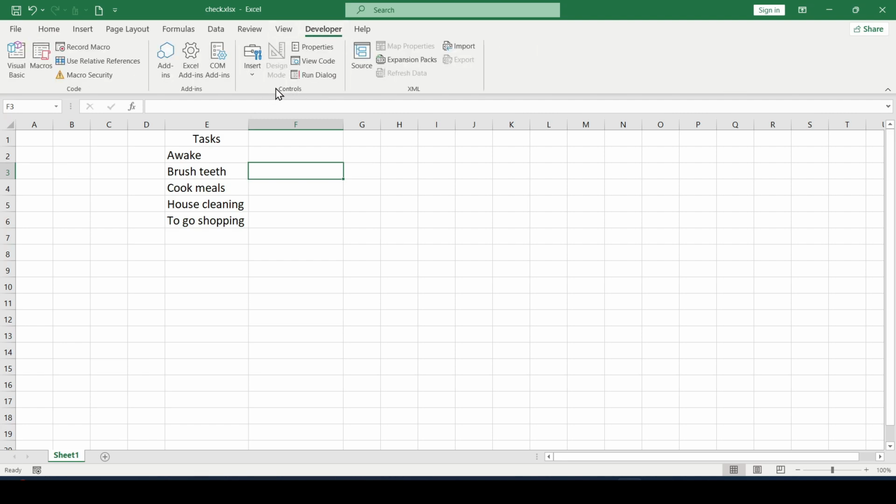Now in the Controls group, click on the Insert button and in the drop-down list select the checkbox control. Now we need to place it on the sheet. To do this, just click on any cell with the mouse. The checkbox will be immediately selected and we can use the mouse to position it in the desired cell.